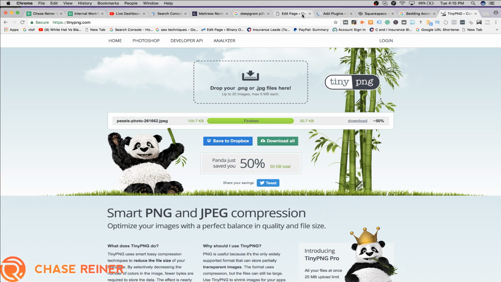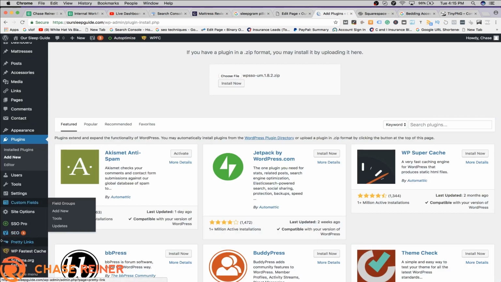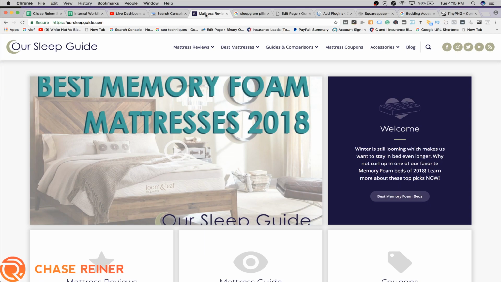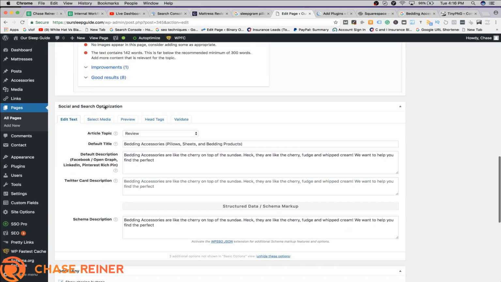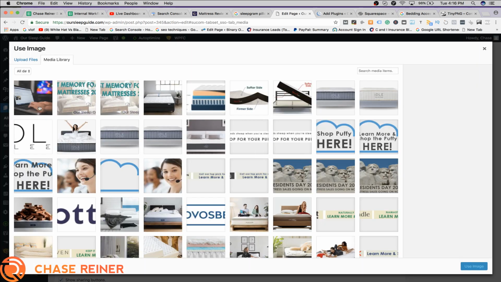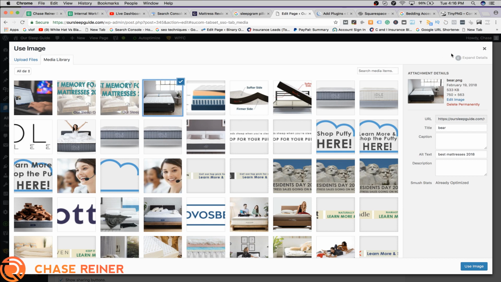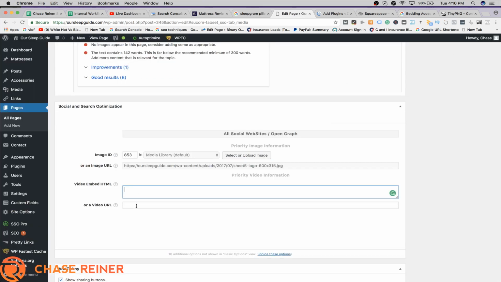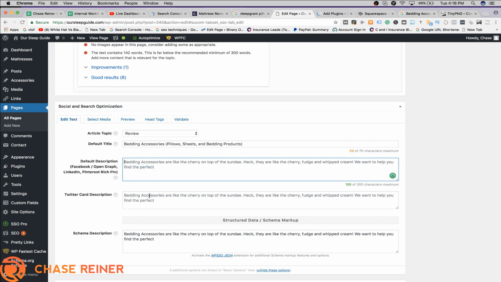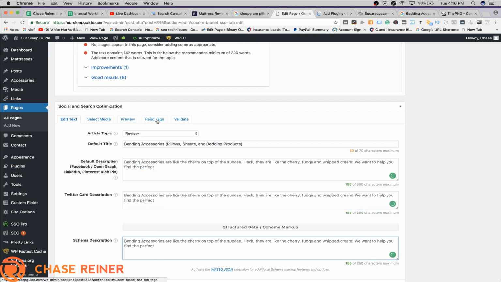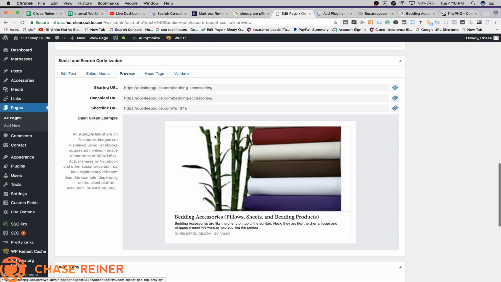Once you're in there, it's pretty easy to optimize. All you're going to have to do is go to your pages. Once you go into your pages, underneath Yoast you'll have another section called Social and Search Optimization. For this, go to your media, select the image you want to put in here, or you can put a video if you want to share a video instead. Then specify what you want to say on Facebook, Twitter, whatever. Then, once you go into preview, it'll show you what that will look like.